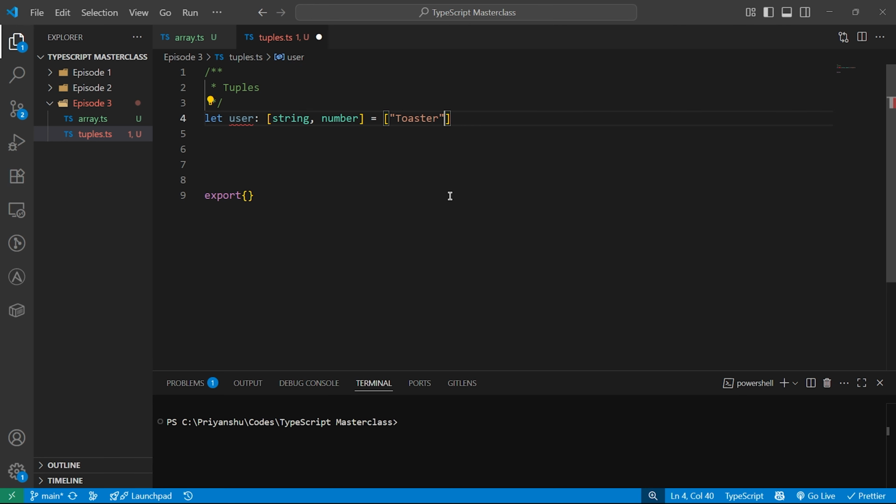And if you try to do something like this, like 27 and this, then too it will give you an error. It will say that no, I need string to be the first. Here you will see the error, type number is not assignable to type string. So here both order matters and the size also matters. I mean, size matters everywhere, but here it matters more. So here the zeroth index of this user array must be string and the first must be a number. And no adding a third item unless the tuple is designed for it.